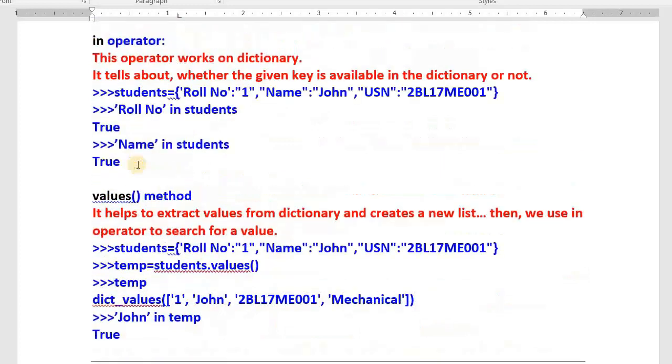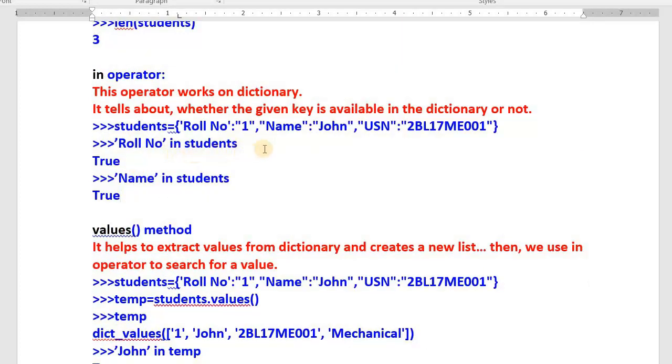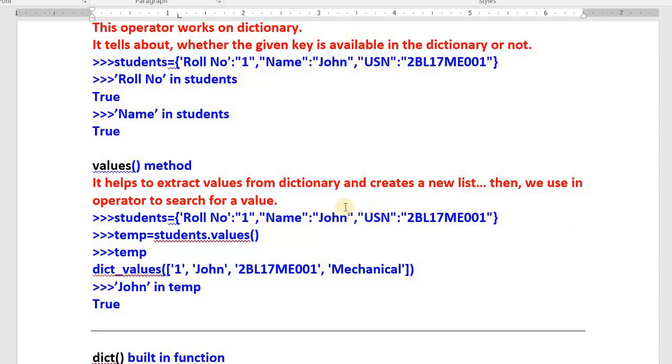Do you know? The in operator is what we use to check whether a value is there or not in the dictionary. But first you have to extract the values from the dictionary. You can't apply it directly. I will explain slowly. The in operator helps us check whether the key is there or not. Similarly we can check the values also, but you have to extract the values from the dictionary first. This is a dictionary. 1 is a value, John is a value, the USN number is a value, this 2BL70 number is 001. First you have to extract the values from this dictionary and store them in a list.